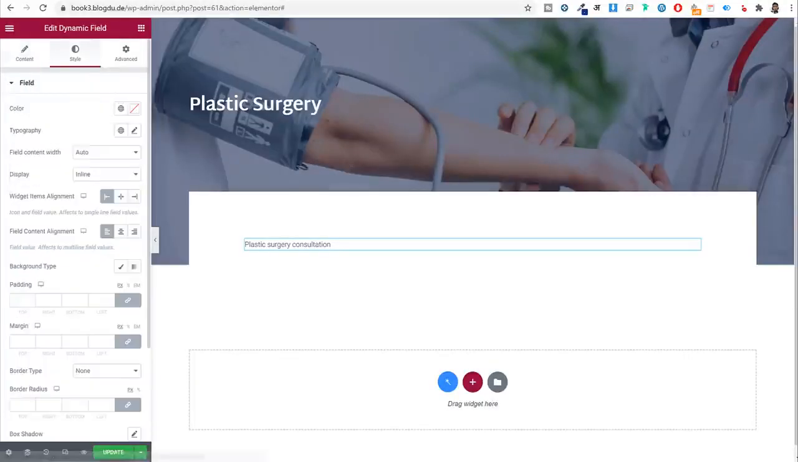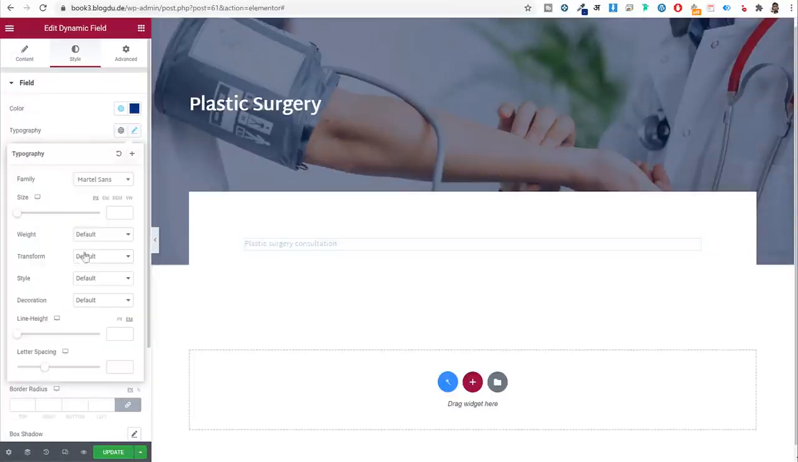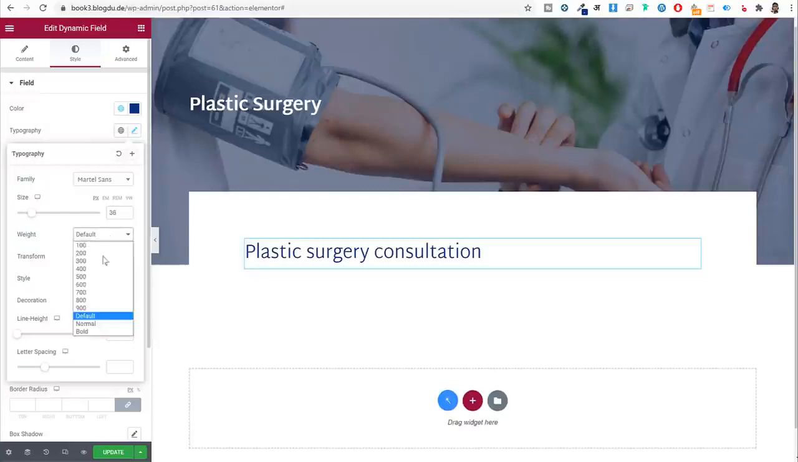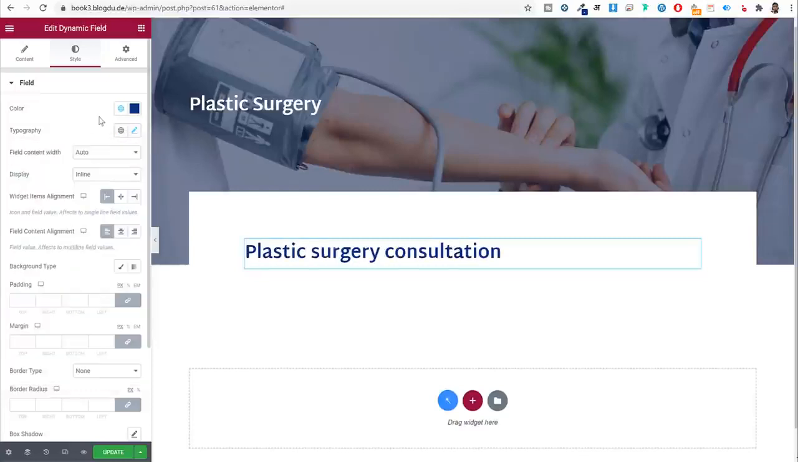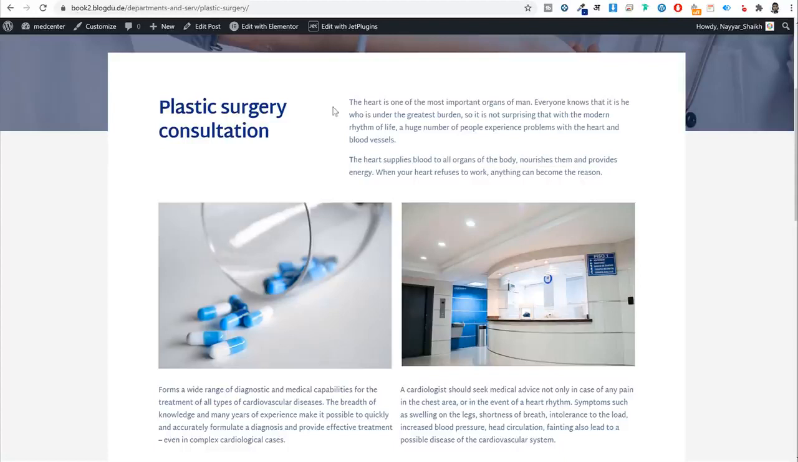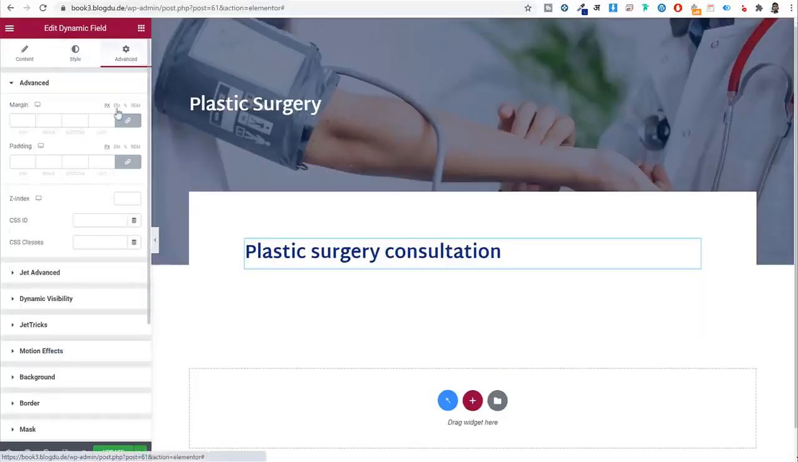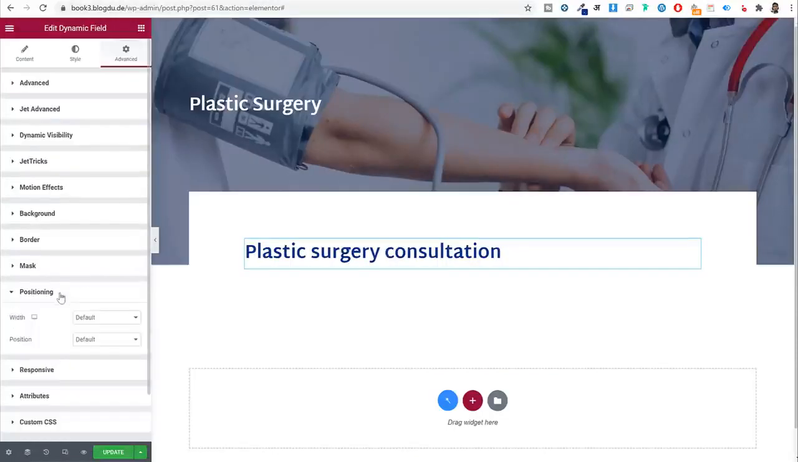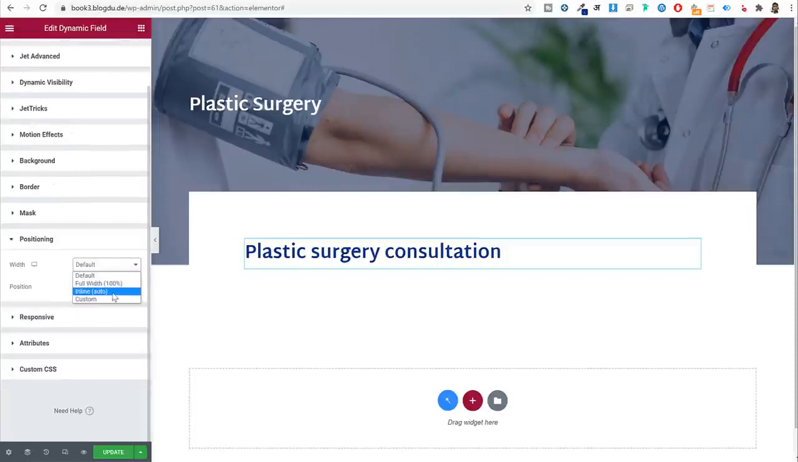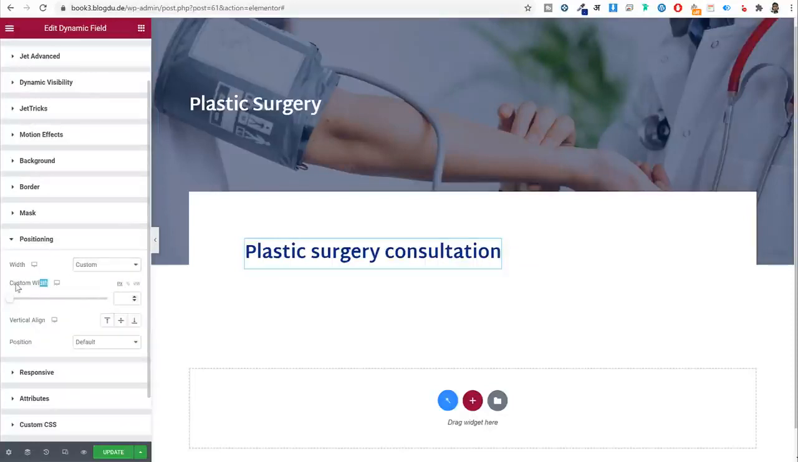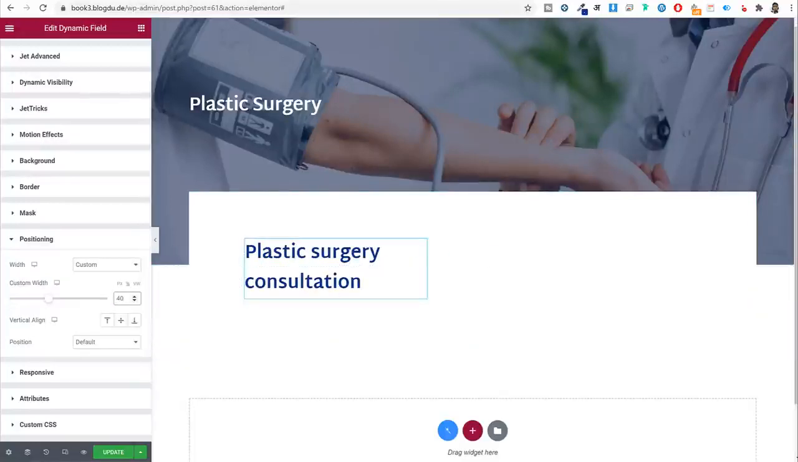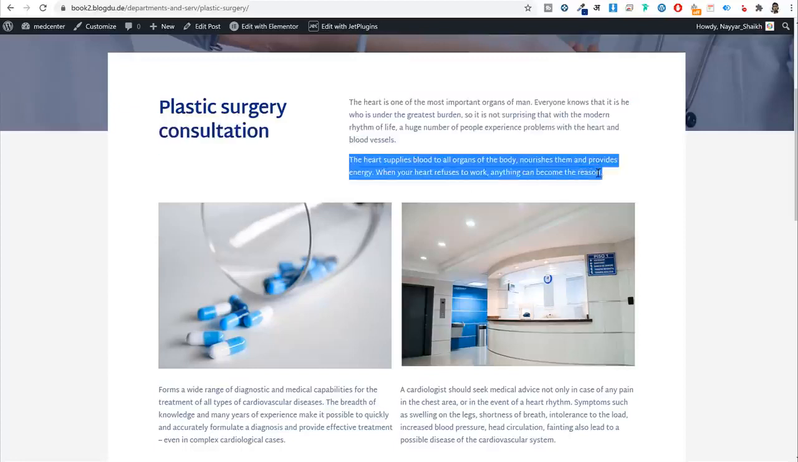Now let's design this thing as well. So the color is this dark blue color. It is Martel Sans, and you can increase the size to maybe 35, 36. Make it a little bit bolder if you want. Now we also want to do one thing. We want to display two things in one single row. So we have to decrease the width of this thing. So to do this thing, we have to go to advanced, change the positioning. You will see this positioning option, select that. Under width, select custom, and under custom width, select percentage and make it 40%. Now this is 40%. After that, this text, this will become 60%.